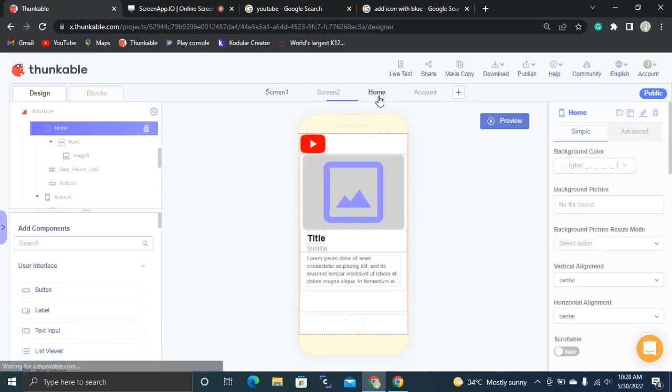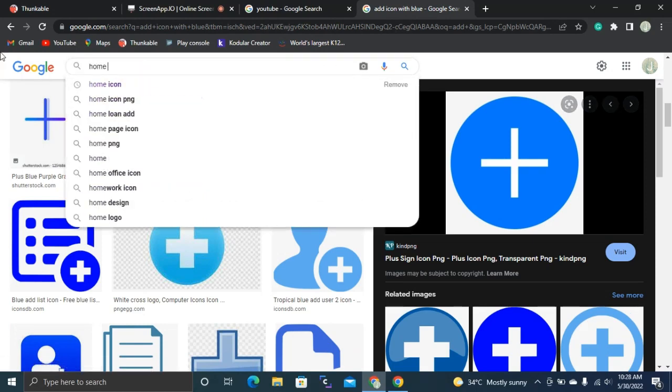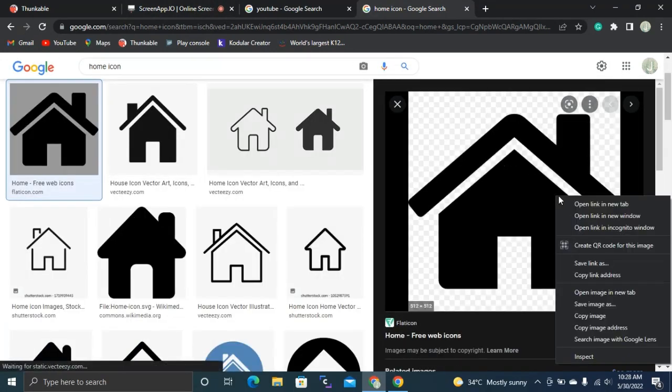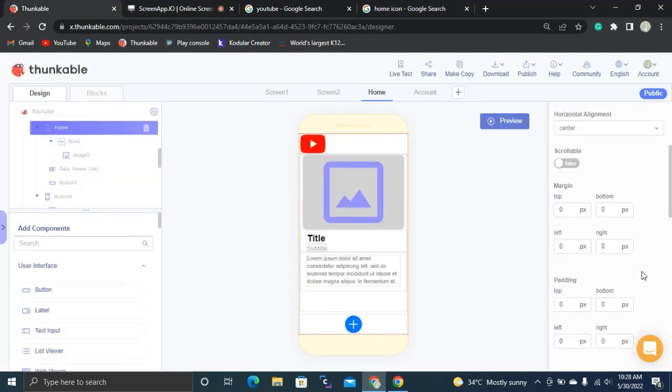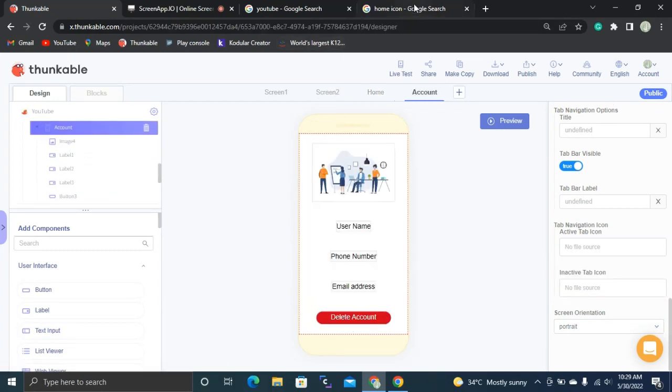Also in the home screen we need an icon, right? So let's search for a home icon. Home icon. Here we can get so many home icons. So I can get this one. This is very beautiful. So let's just copy the image address and go back to Thunkable. In the home screen, if you go to the last option, the active tab icon, you can paste it there. So let's go to the account screen here.